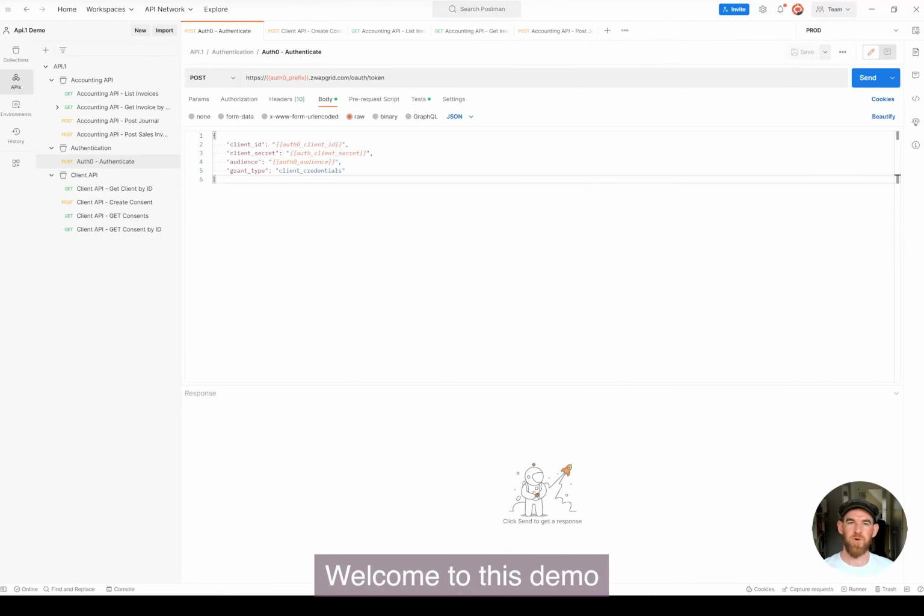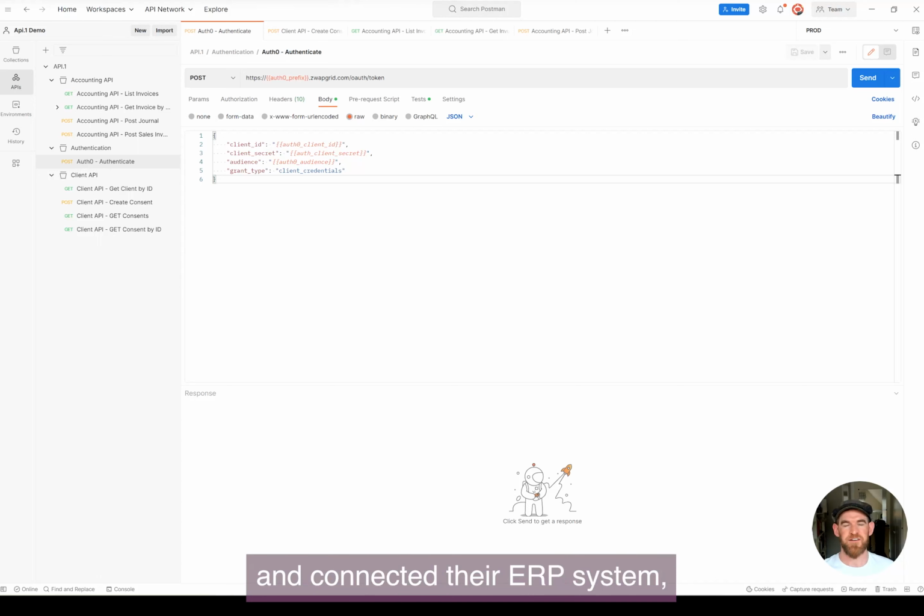Hi, welcome to this demo where I show you how to connect to API1, create a consent, and invite your customer. Once your customer has onboarded and connected their ERP system, you can use that connection to list invoices, get an invoice, and post journals back into that ERP system.